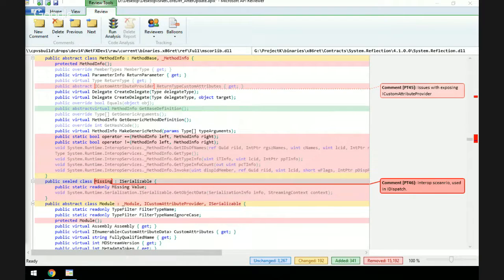It's 10% in desktop. Missing.Value is actually used, at least when I looked at its implementation in runtime, it was used during IDispatch CCW interaction. Yeah, it's used a lot for COM when you want to pass an empty value, essentially. I believe it's already exposed in interop services. Oh, it is? All right, then forget it. Okay, then let's move on.